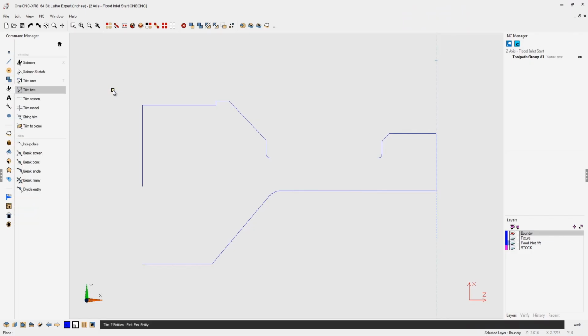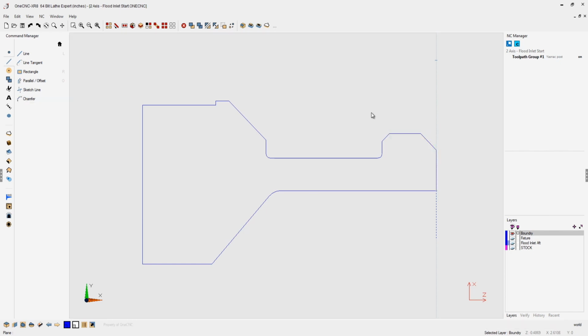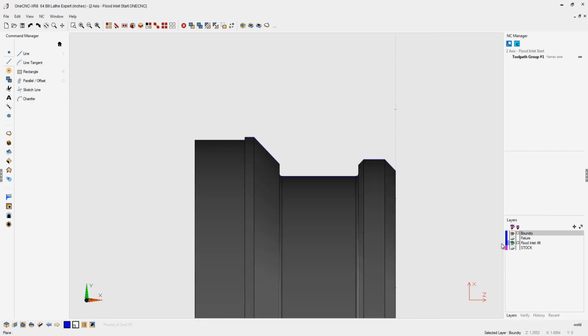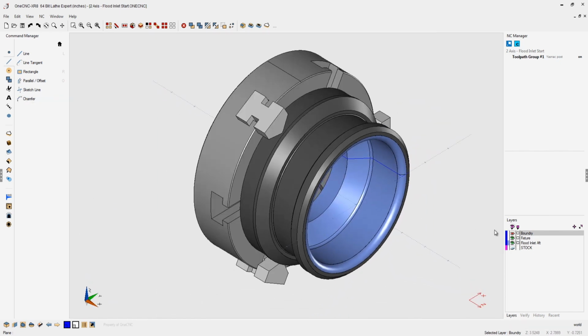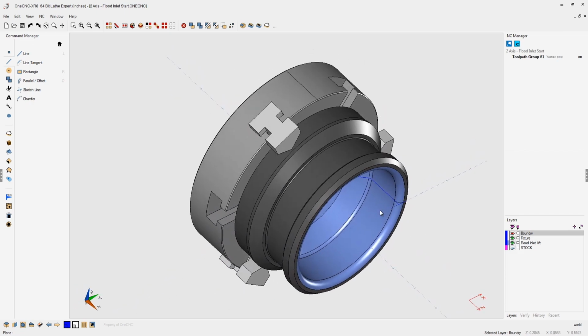Now let's take a look at OneCNC Lathe. Incorporating the same intuitive CAD provided within all OneCNC systems, geometry can easily be created within OneCNC or imported from third-party CAD systems. Geometry can consist of wireframe, solids, or surfaces.